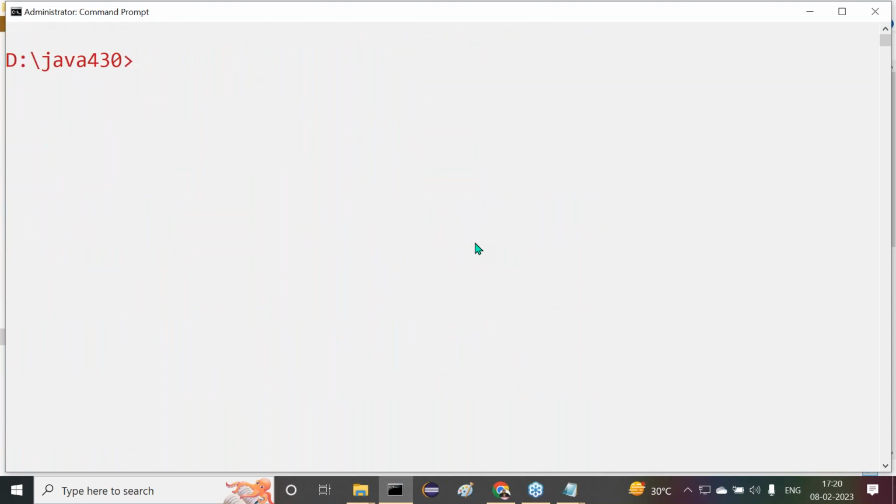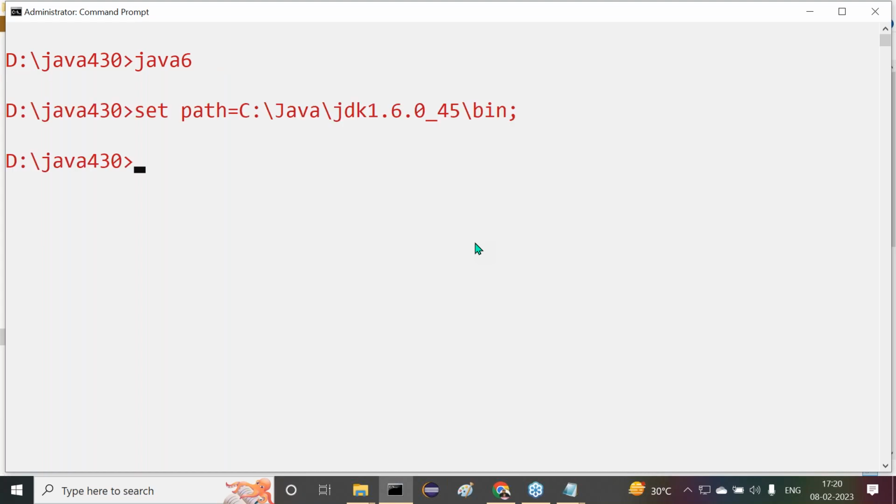CLS, clear the screen. Then type one batch file name, just Java 6 or Java 6.bat. Even the .bat we can remove; that's sufficient. Click on the enter button. Now, is the Java 6 setup completed? If you observe the javac -version output here, what are we getting? 1.6.0_45, we are getting it or not?